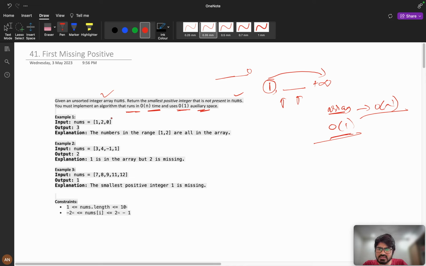Now let's see this input: 1, 2, 0. You can see here the numbers in the range 1, 2, 3 are all in the array, so I am returning 3. Here 1, 2 are there, 3 is not there, so I will be returning 2... Here you can see 1 is not there, so I will be returning 1.